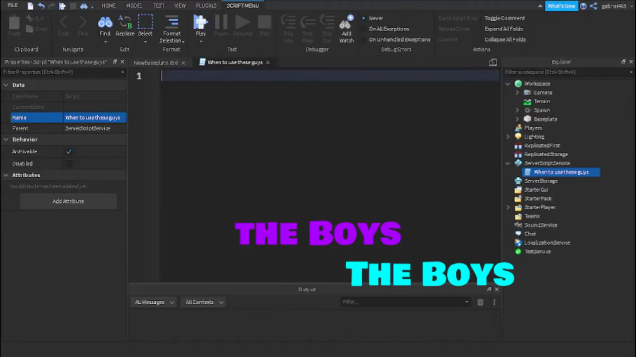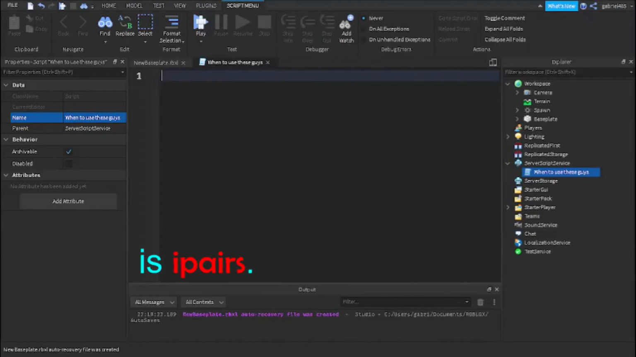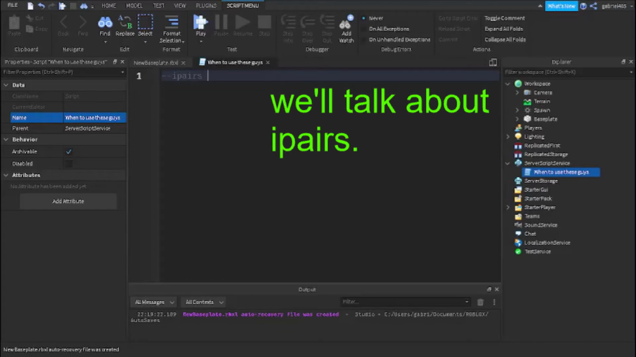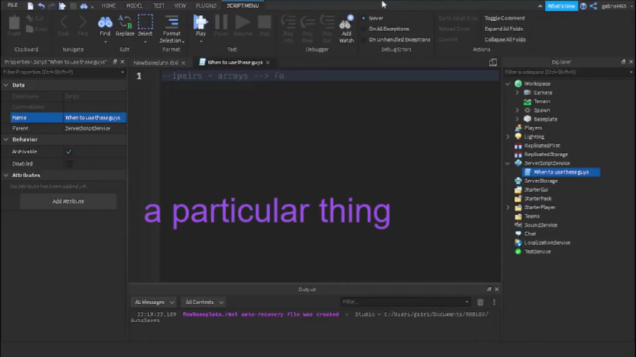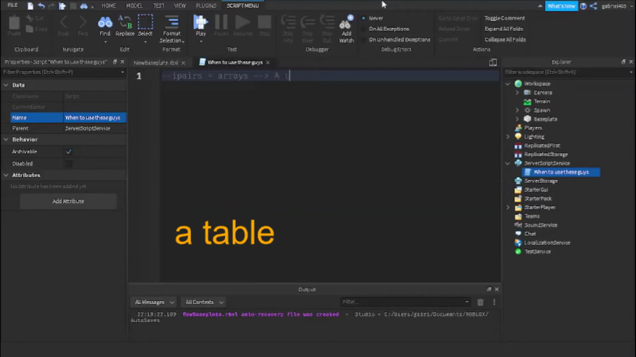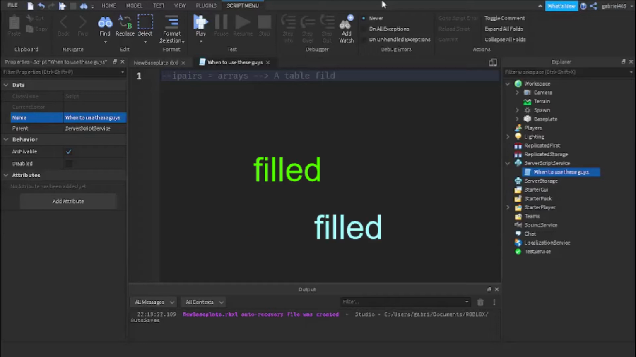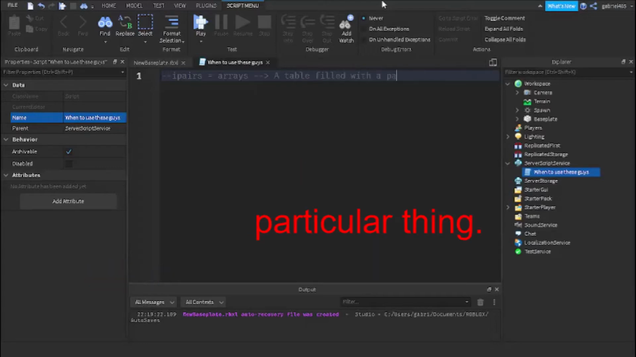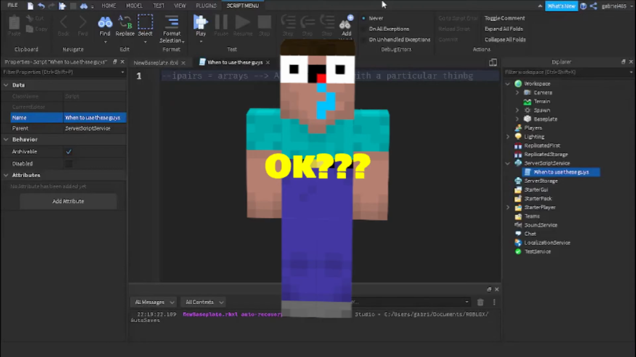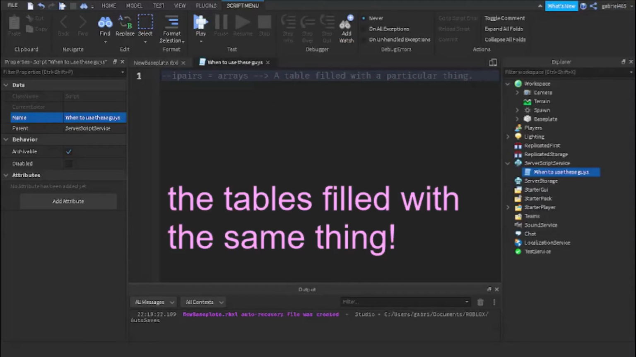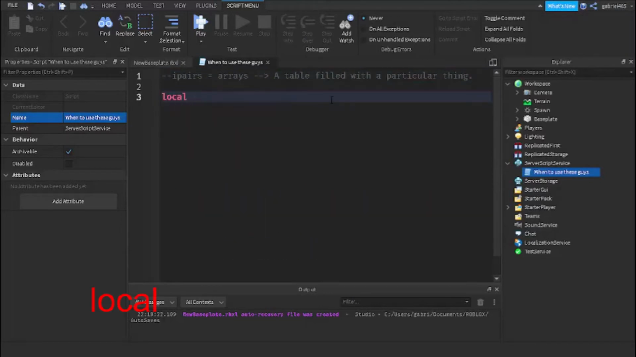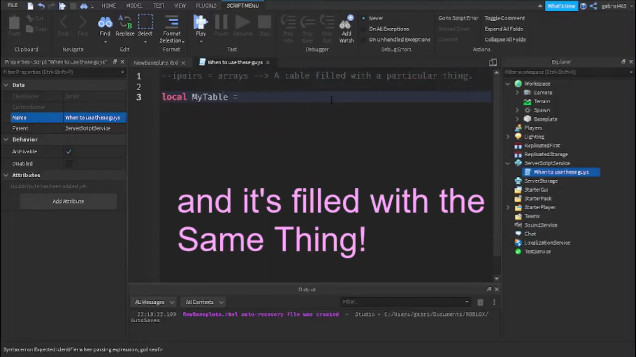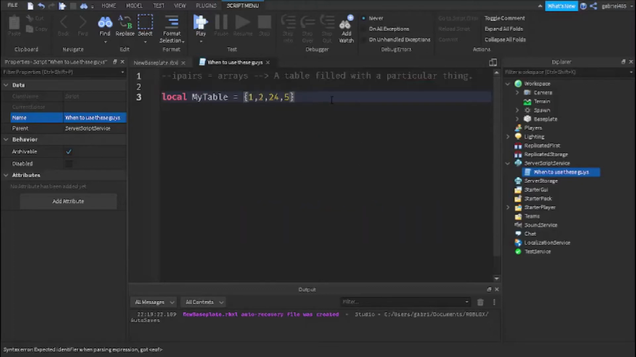Alright, so the first thing we want to talk about is ipairs. ipairs should be used for arrays, and pretty much arrays are for a particular thing. So an array means a table filled with a particular thing, which means the table is filled with the same thing. So if you have a local MyTable filled with numbers, then you could do that.